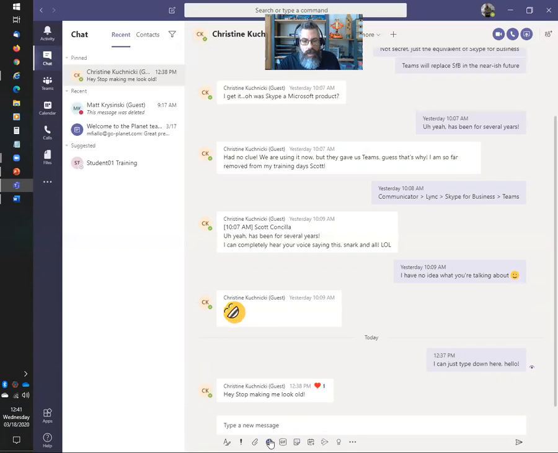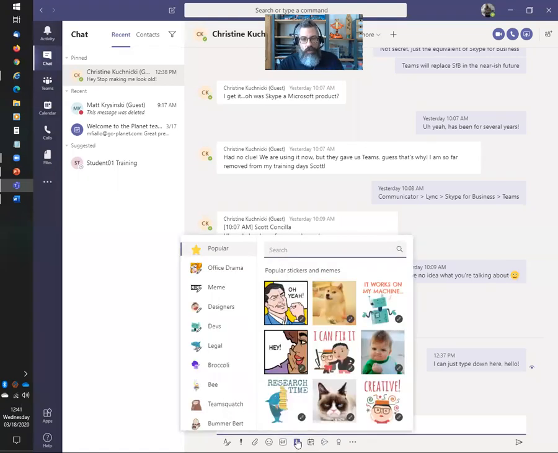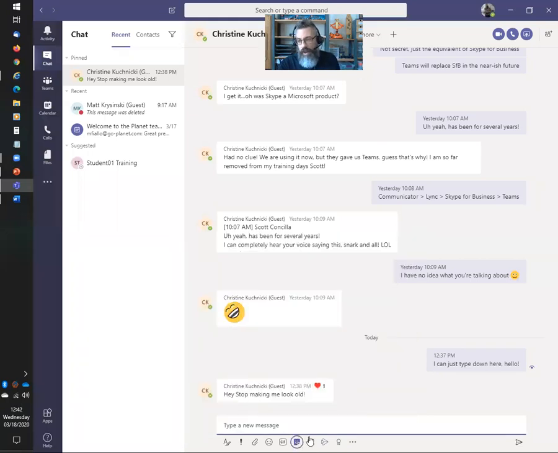Other things, I can add in emojis. You can do GIFs or GIF files, depending on how you prefer to pronounce it. Some of these fun features can be turned off by your administrators. There are stickers. That's another fun thing that we can do here that, again, can be turned off. I can also invite to a meeting. This integrates with Stream, and you can also do something here called praise.